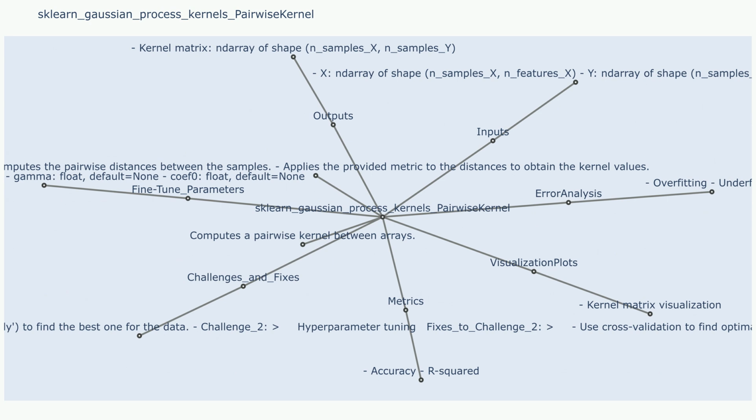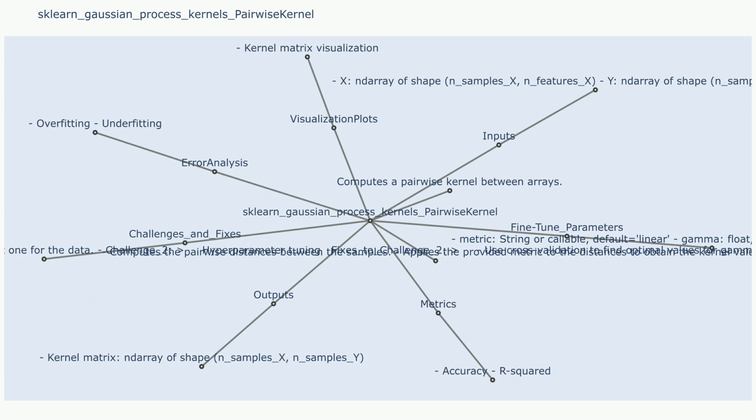Outputs. Kernel function returns a kernel function that can be used in a Gaussian process model. This kernel function encapsulates the similarity information captured by the metric, allowing the Gaussian process to learn and predict based on the relationships between data points.